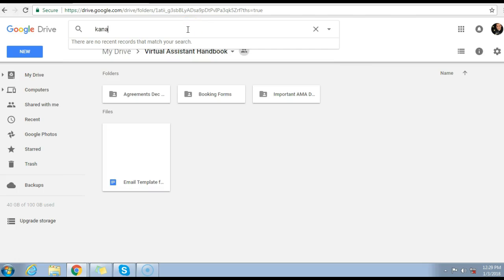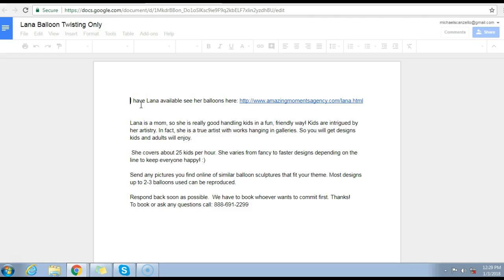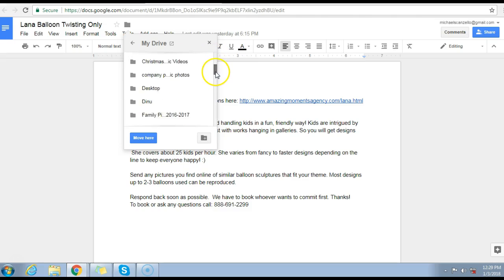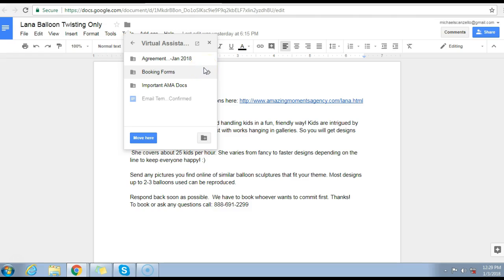Lana. Balloon twisting only. So you come, you find the documents. This actually lives inside, I'll show what folder this lives in. This lives inside the Bio for Entertainers document, which lives inside the AMA Important Documents. So just to give you a rundown here real quick. This is my drive. You would just have the virtual handbook here, and inside the virtual handbook, anytime you go to the right arrow, it'll show you all the subfolders underneath that handbook.